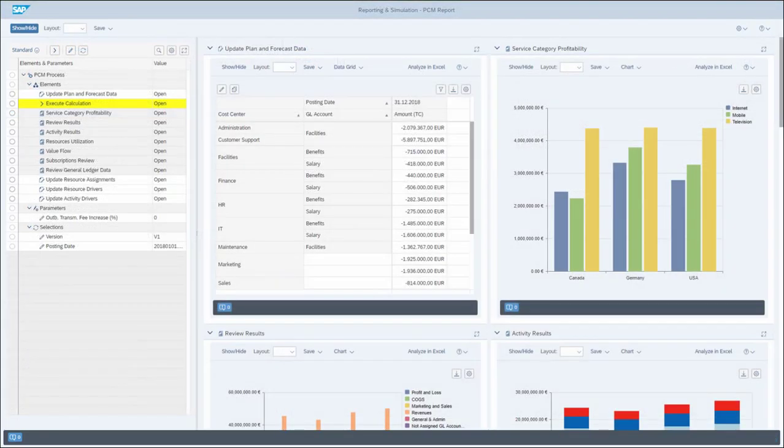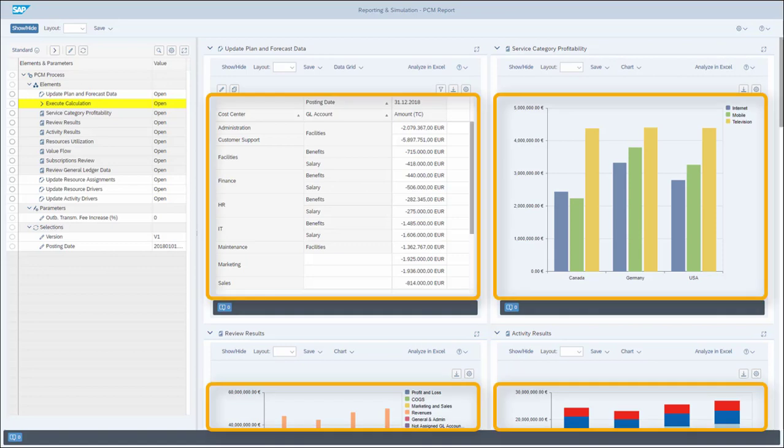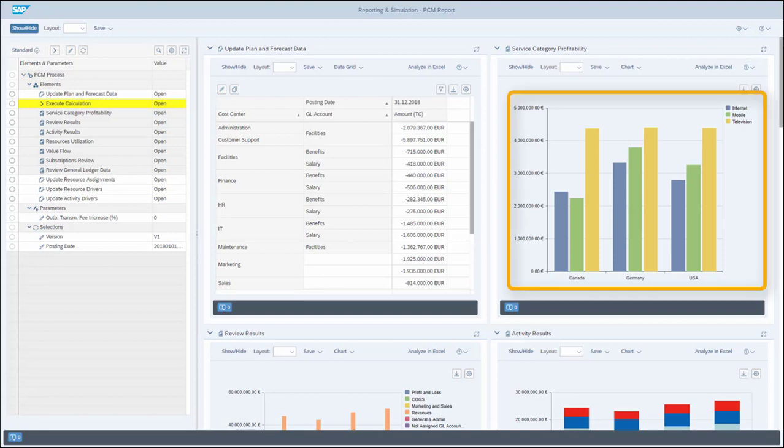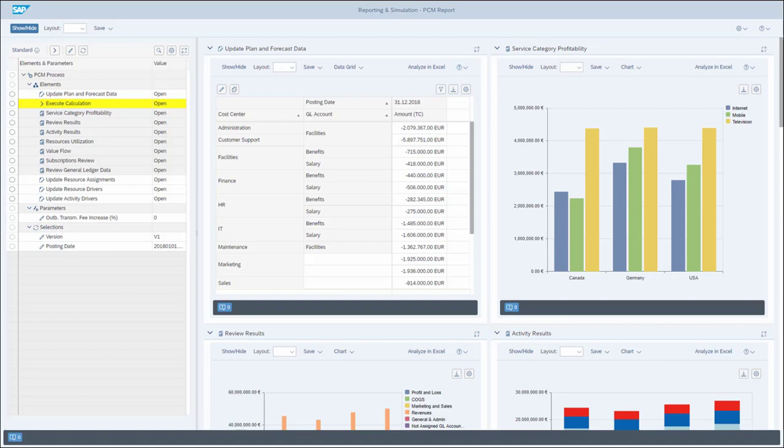This will trigger the reporting and simulation application that includes scalar parameters, tables, and graphs. The tree on the left-hand side lists all reporting elements, functions, and parameters available. All reporting elements are visualized on the right-hand side as data grids, charts, or value flow diagrams. For example, the parameter outbound transmission fee and the reporting element update plan and forecast data is editable, so that it can be changed for what-if simulation purposes. All tables and graphs may be expanded and played around with to show various scenarios of what-if simulation.